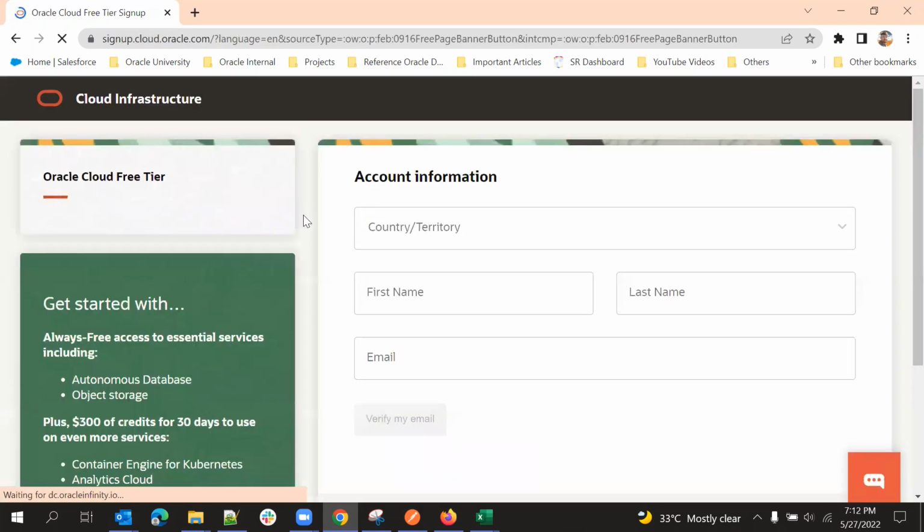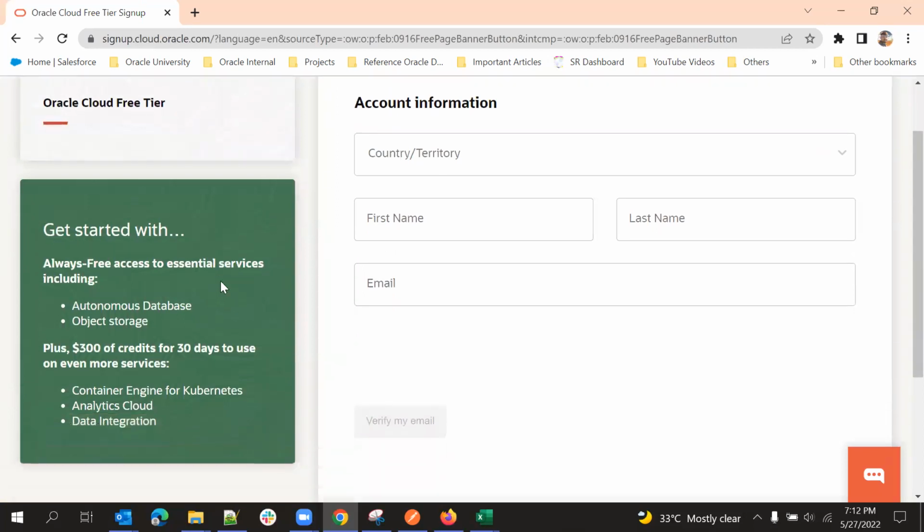If you have an existing account, we can use the existing account. So with this free cloud account, we'll get free access to autonomous database and object storage, and in addition to that, $300 of credit, which we can use for further services.